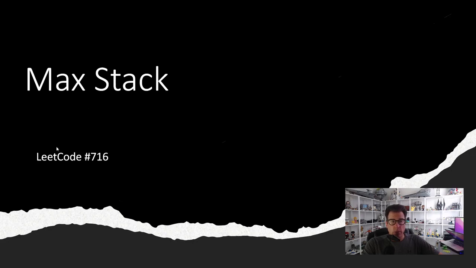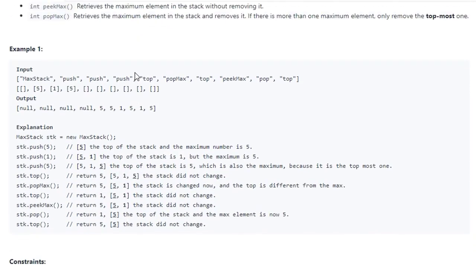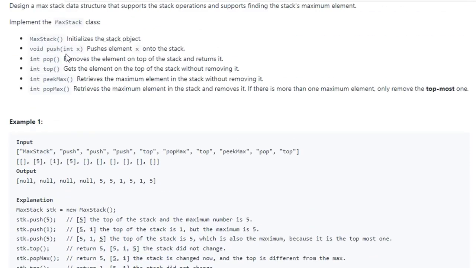Hello, in this video we're going to be looking at Max Stack, which is LeetCode problem number 716. This is marked as an easy problem. It states, design a max stack data structure that supports the stack operations and supports finding the stack's maximum element. So implement the MaxStack class.